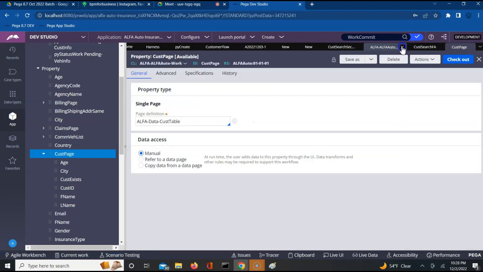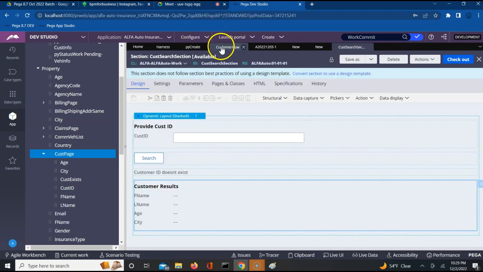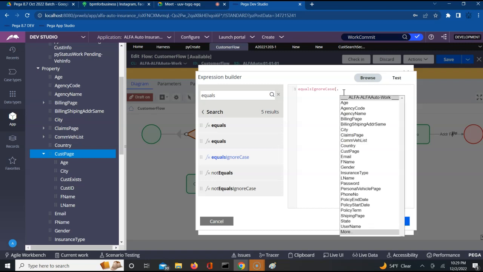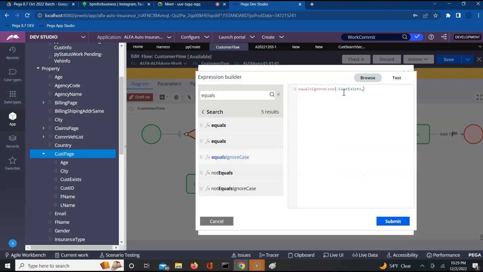Let's close this. We don't need this. Going back to customer flow, where we added our decision shape, and now we have to check if dot customer exists is true. If the property dot customer exists is true. Let us see. So what it does is, dot customer exists is a boolean property. So it will be set, for example, let us test this.